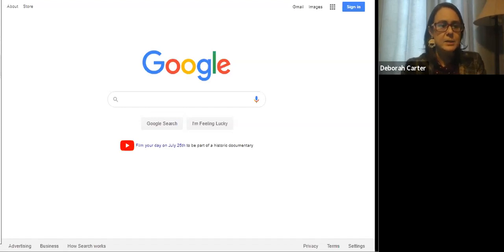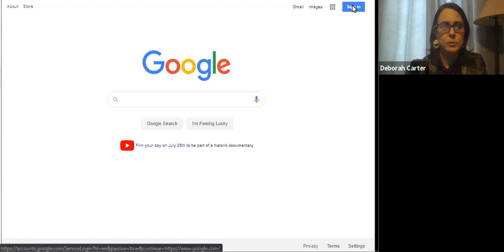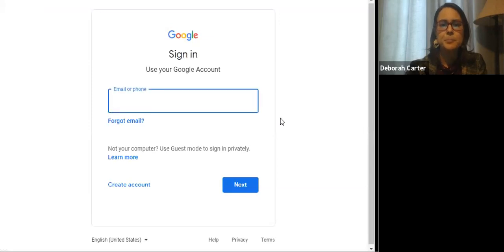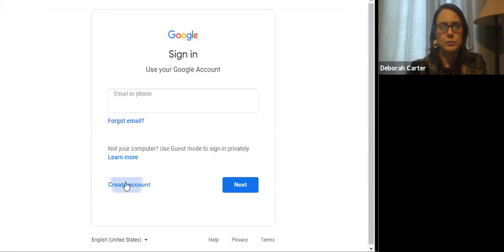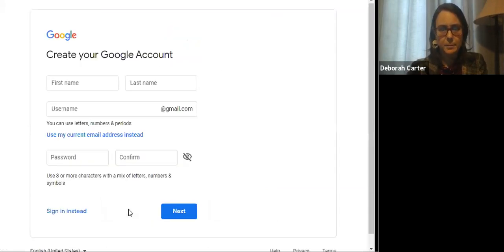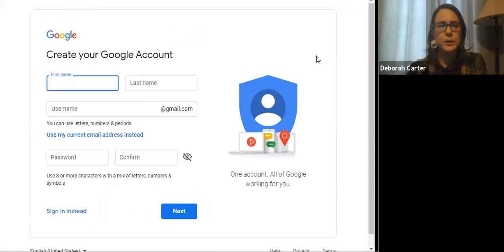So let's get started. If you already have a Google account, you would press sign in. If you don't have a Google account, I'm going to start in the same place, this blue button, the top corner. I'm going to press sign in. And here, if you do not have an account, you see create account right here. So I'm going to click that, click for myself. And here is where you can create your Google account. It only takes a second.